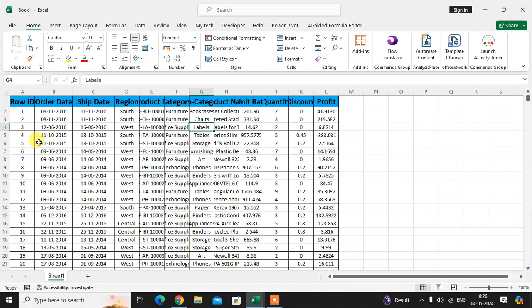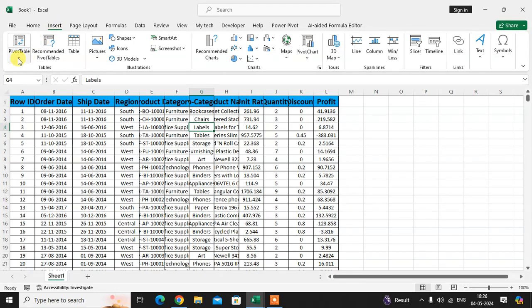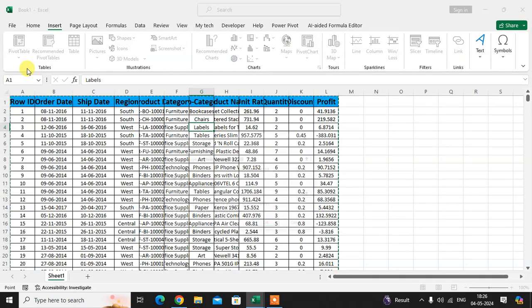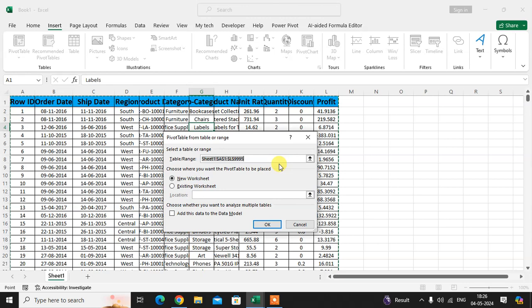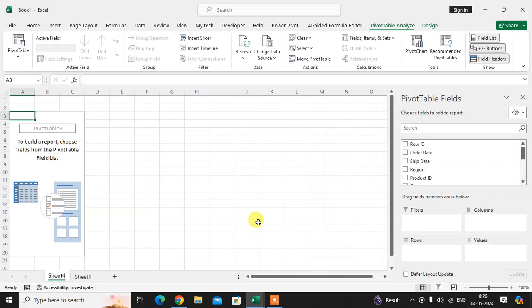So I'm using here the pivot table. Just go to the Insert tab, click on the pivot table, click on the From Table. Here the range is automatically selected. Click on the New Worksheet and click on OK.